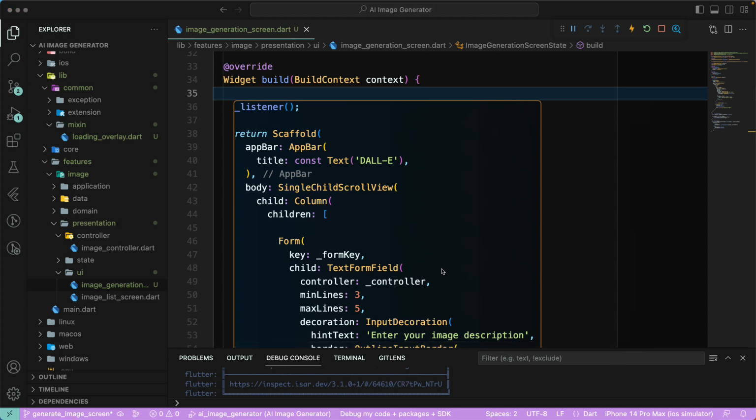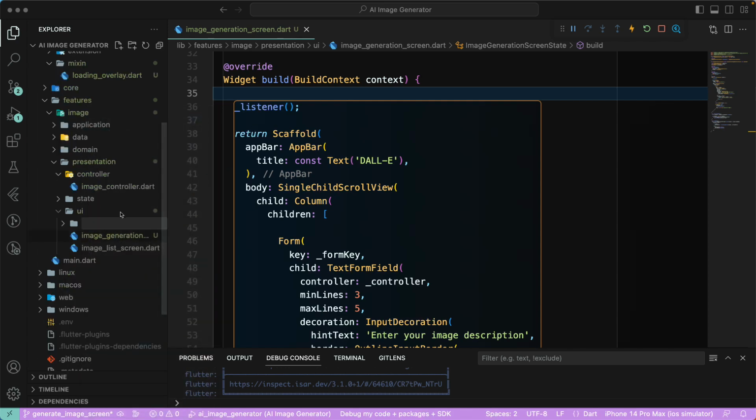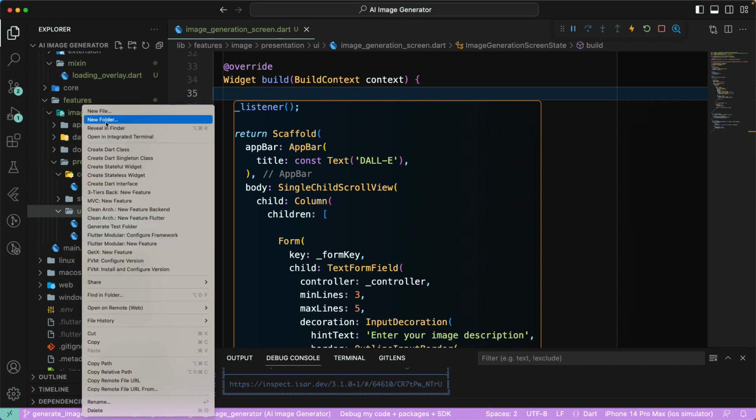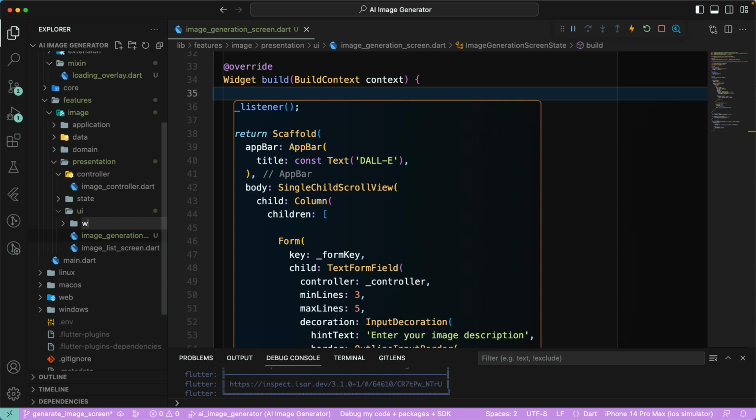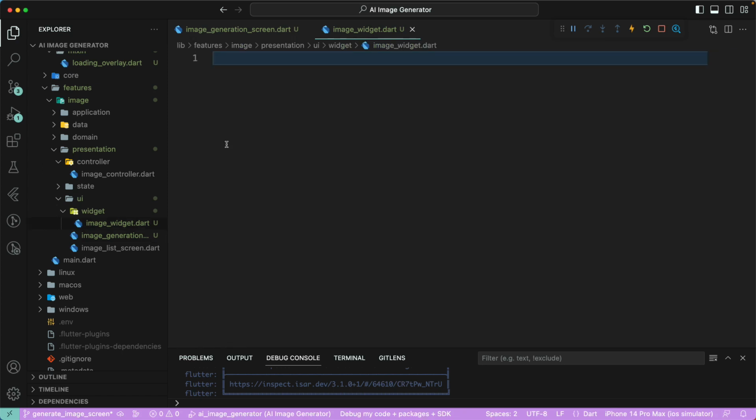And the next thing is that once we have generated the image, we also want to show it over here, right? So for that, let's go to the UI over here, and let's create a new folder that will be of the widget, and let's create a new file over here, and that file will be the image widget dot dart file. You can also create it over here, but it will be much cleaner to extract it to a separate widget.